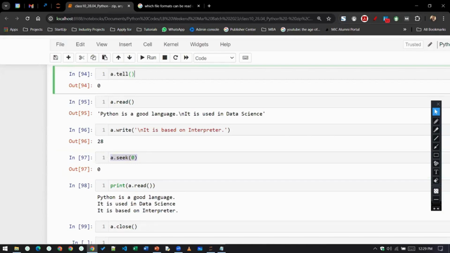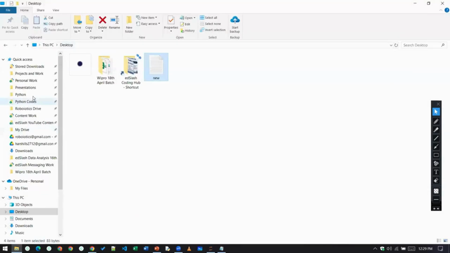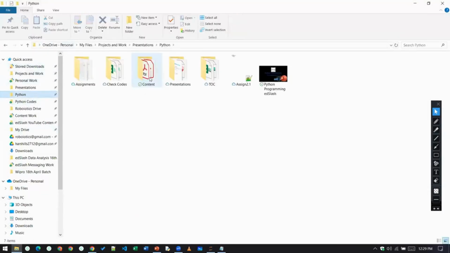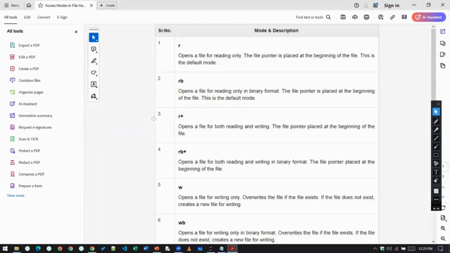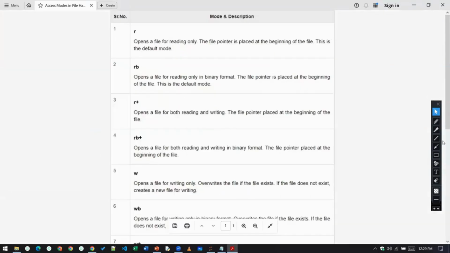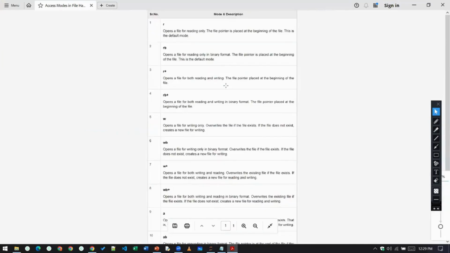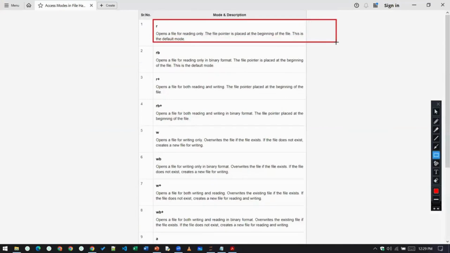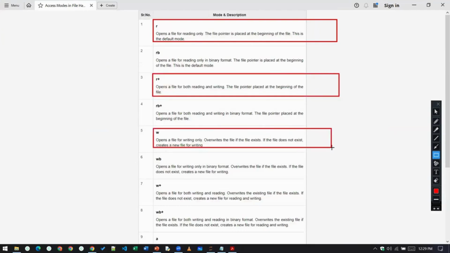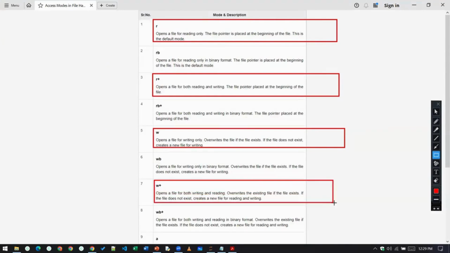Okay, now read this once, class. I'm showing you. You can ignore this one, RB or RB plus, but you have to read the rest. Wherever there is B, you can ignore that because it is in binary format. Rest all read once, class. Read R plus that we already covered. W plus.